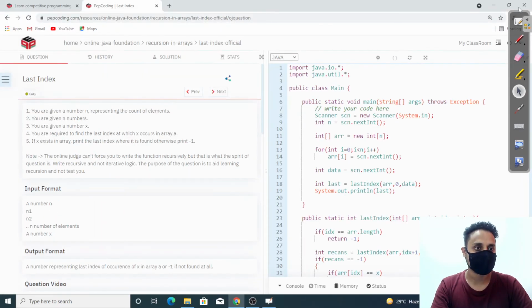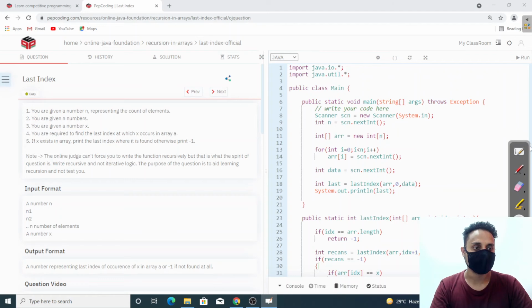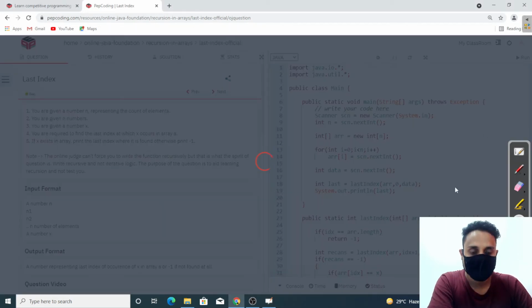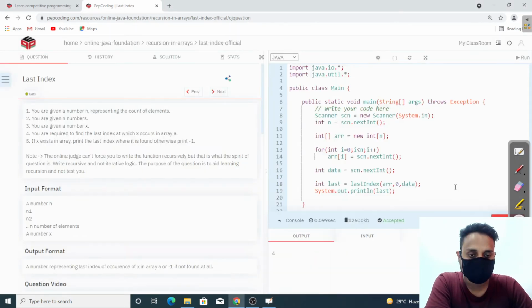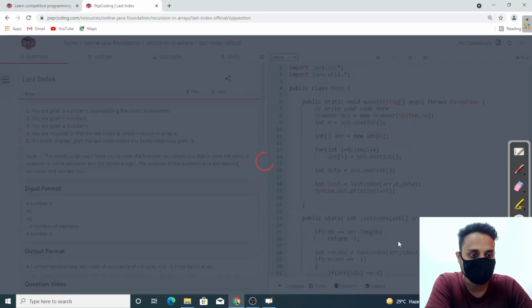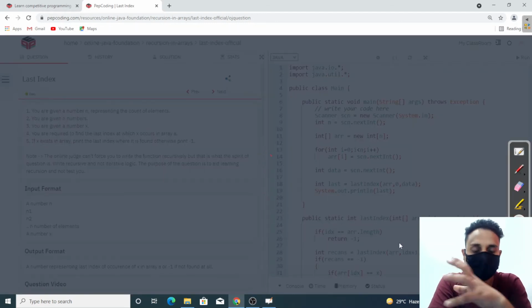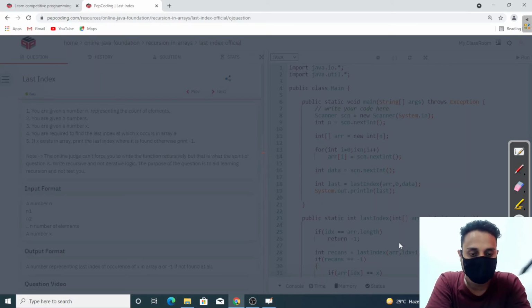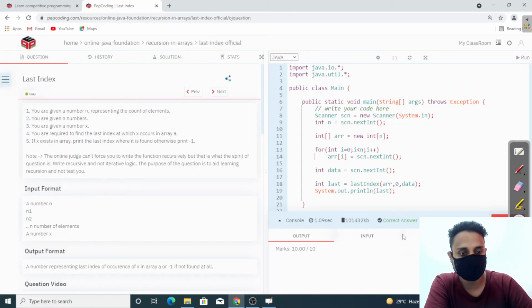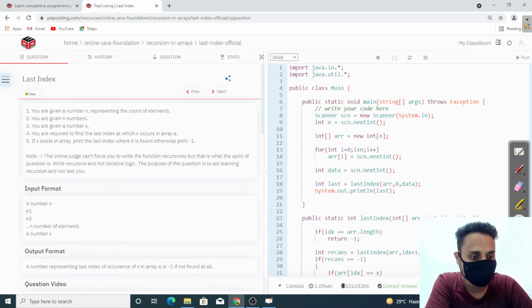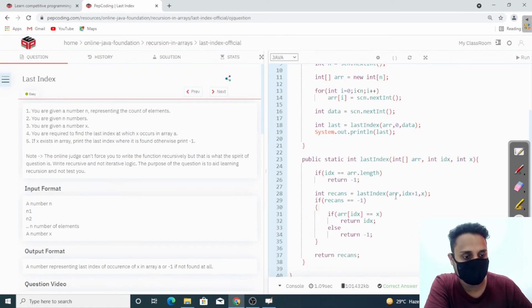Let me put it down here. See, accepted. Let me try to submit it for all the test cases. Then we will do a simple dry run. After the dry run, everything will be pretty much clear to you guys. It is taking a little bit of time submitting. Kindly wait. Okay, yes, it's done. So correct answer. Let me do a little dry run for you guys so you can understand it better, right?